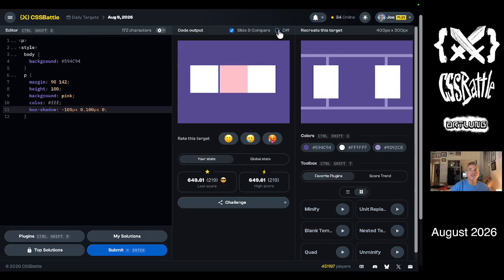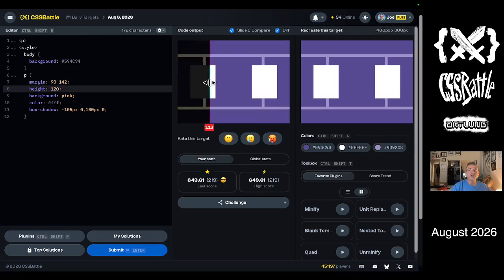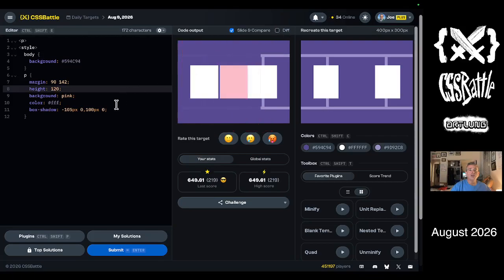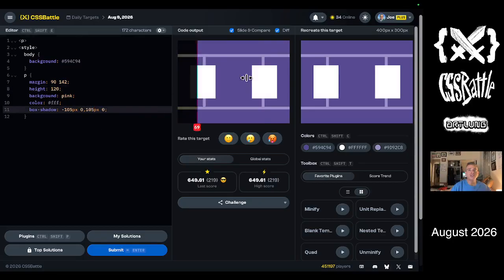Okay, so I made an element, this pink element in the middle, and then I'm making a box shadow. So it needs to be taller, 120. Great. What's interesting is that I don't know that they're symmetrical. 105. Oh, there's my symmetry.